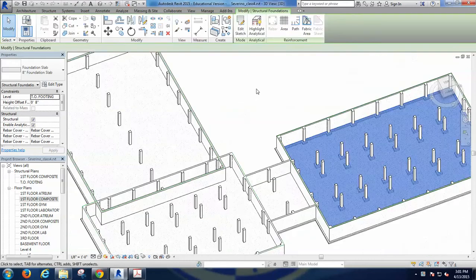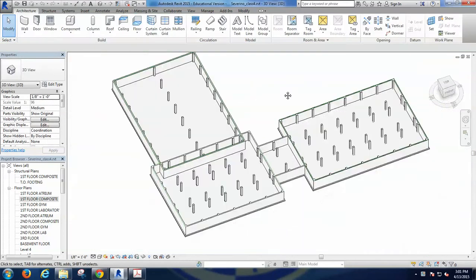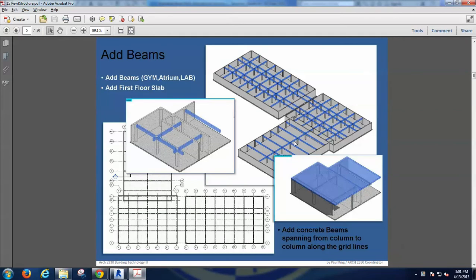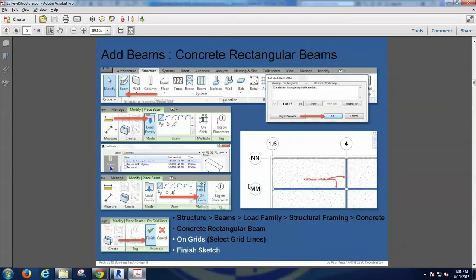So again, I often simplify the process. We're going to create these beams first. We're going to add beams in Gym, Atrium, and Lab, and we're going to add them to the first floor slab. So we're going to go to the first level and add concrete beams spanning from column to column along the grid lines. Process very simple. Beam.